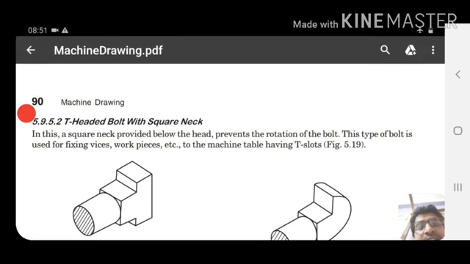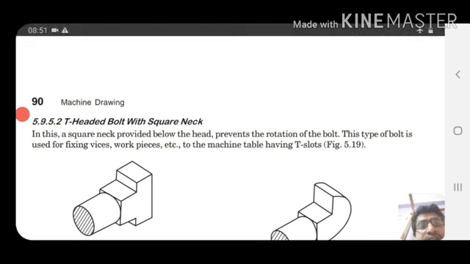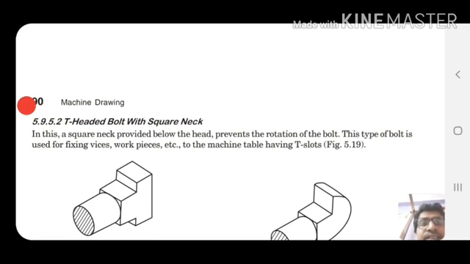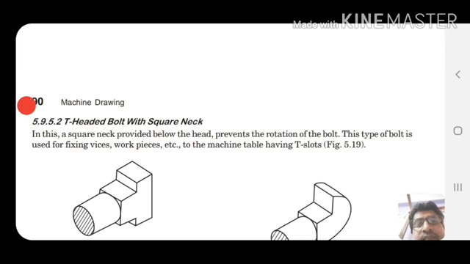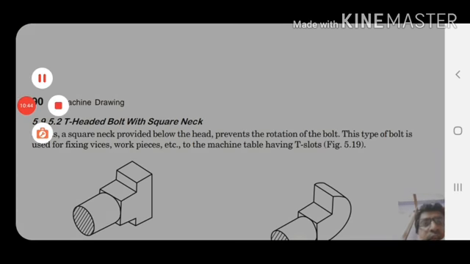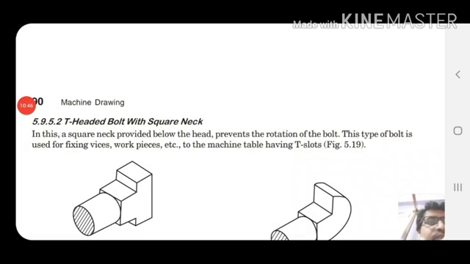Okay, T-headed bolt, it looks like a T. In this, a square neck provided below the head prevents the rotation of the bolt. Now, this type of bolt is used for fixing vices, workpieces, etc. to the machine table having T-slots.